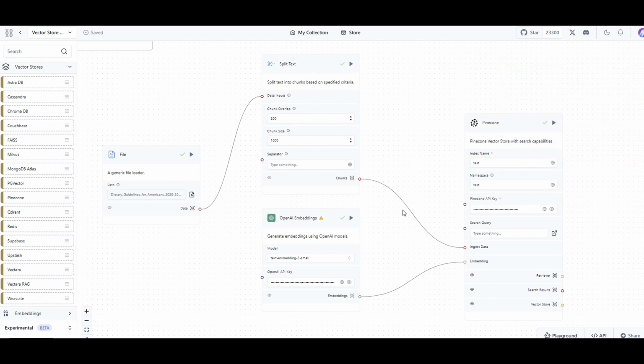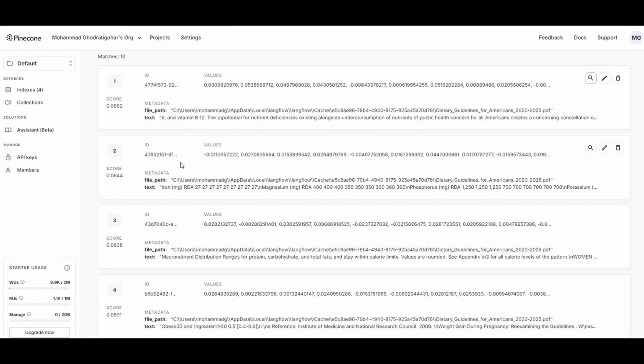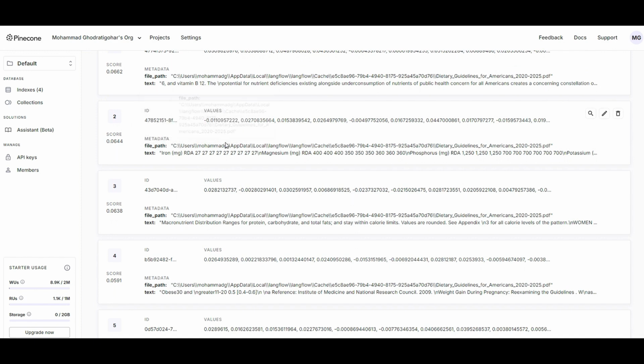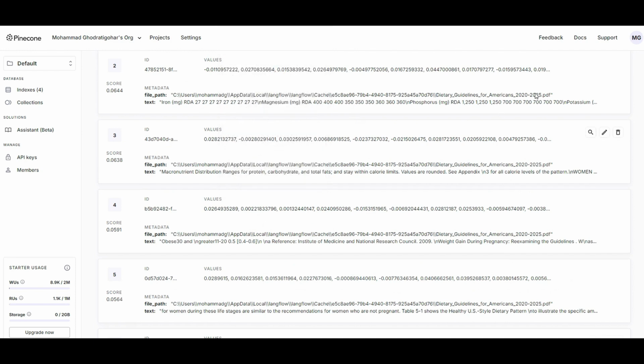So let's go to Pinecone and make sure that index is created. Alright, here is test, and as you can see now I have the chunks coming in locally as a file path which was on my machine, the dietary coding framework as I told you with the text associated, which is perfect. This is ready to be retrieved for similarity search using chat with our data or RAG approach.